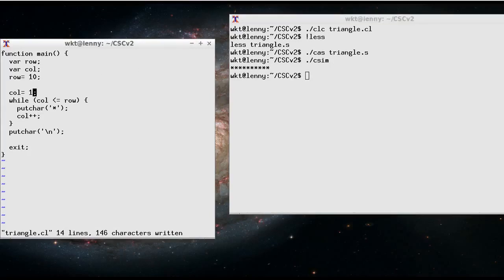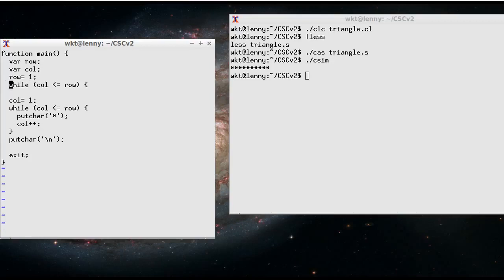So let's quickly go back and change this to row is equal to 1. And I'm going to borrow this loop and say while row is less than, let's make it 15. And come down, and now I better indent all of this, otherwise you'll get angry. All right, so that looks much better.